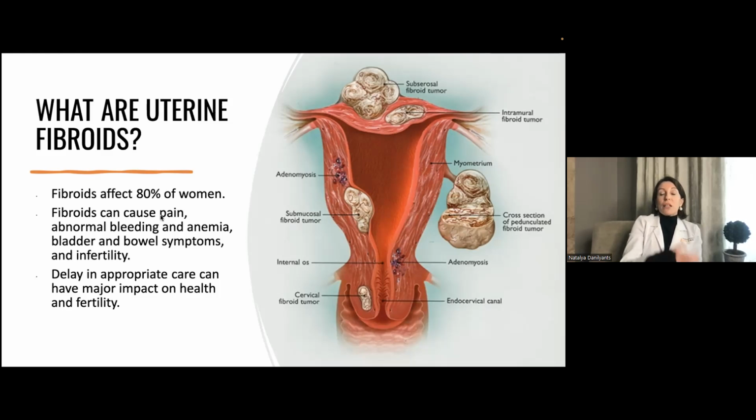Often when I see patients right before going into surgery, a lot of them remind me, "I want to preserve my uterus." And I say, yes, of course, I know. This is why we're doing a myomectomy, right?